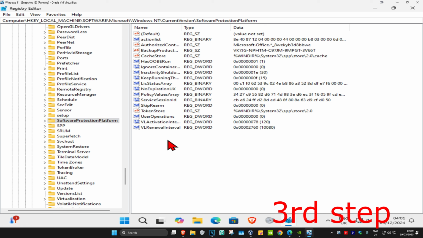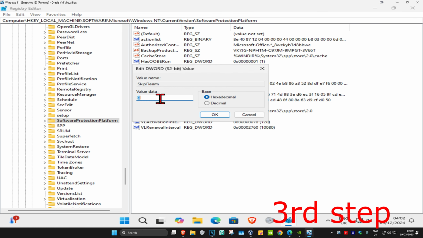And then once you're on this, you want to find Skip Rearm. This right here, Skip Rearm. You want to double click on it. You want to make the value data in this box right here to 1. So make sure that in this box you have the number 1 and then click on OK.